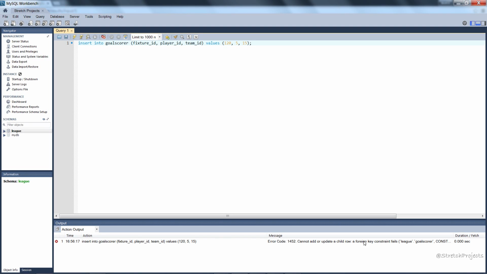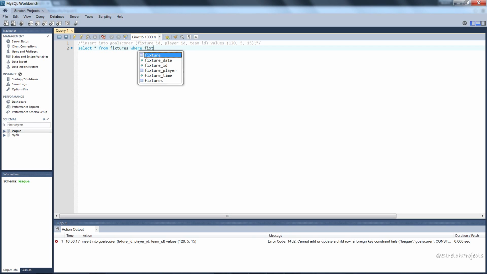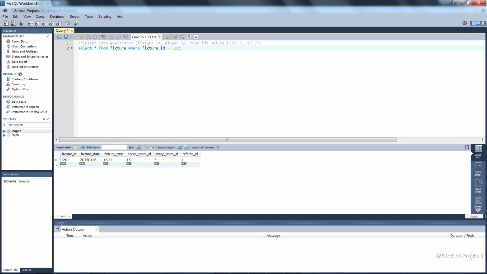And as you can see, we've got this error message saying that the foreign key constraint fails. And so we're going to actually need to use the correct data. So to find the correct data, we simply need to select all from fixtures where fixture ID is equal to 120. So we can see that our home team ID is 15 and our away team is 3.